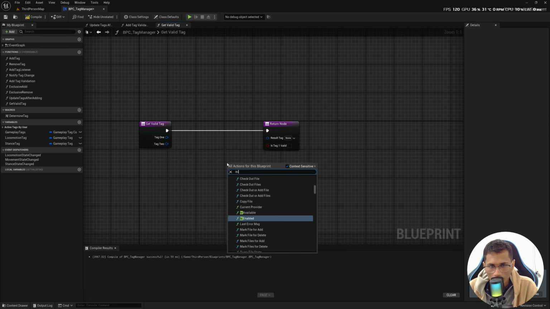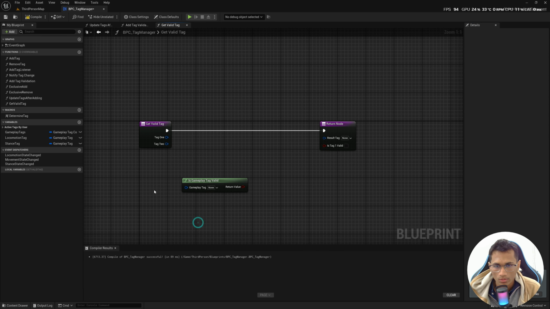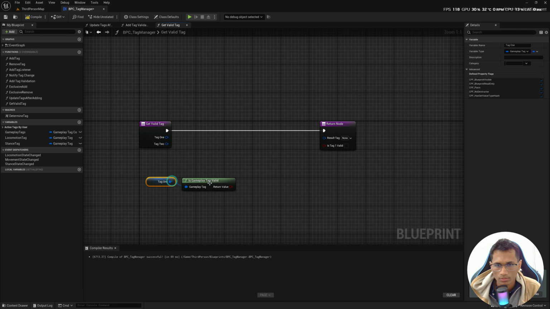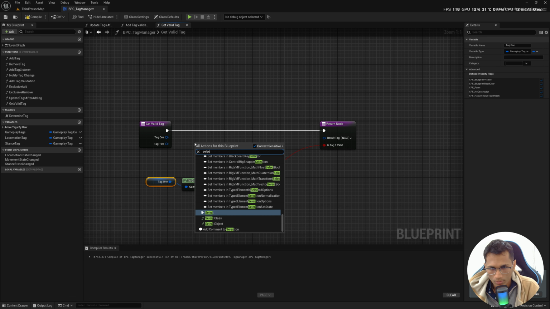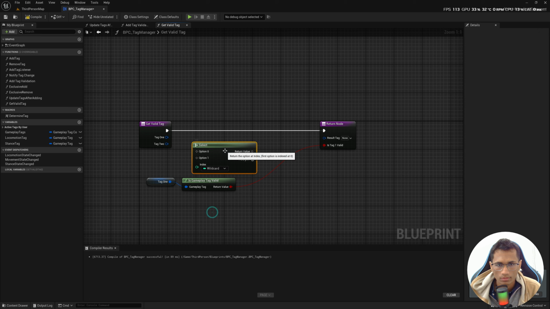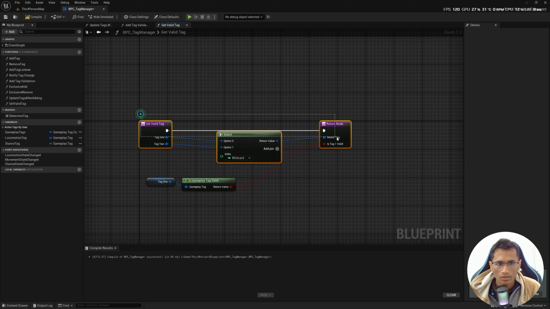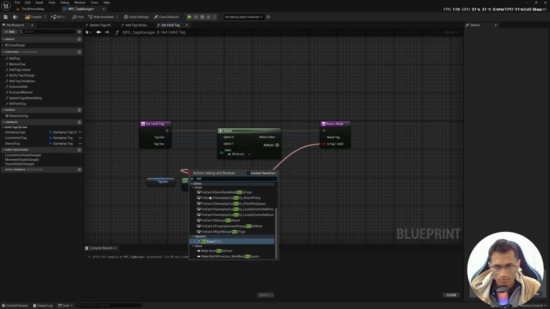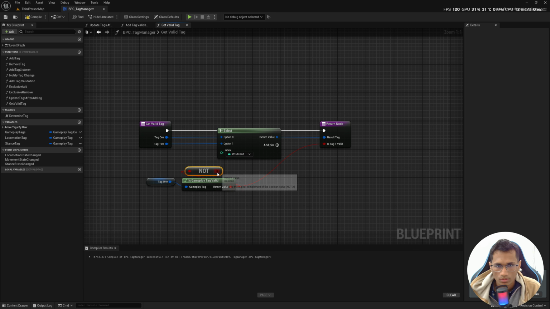And now we are going to bring out is gameplay tag valid. And now let's connect the tag 1. So for that, get tag 1, connect this to this and this one to this one. Now to choose between these two based on the boolean response, we are going to use the select node, pass this tag 1 to this, tag 2 to this to keep the line straight. Okay, now we are going to use the not.